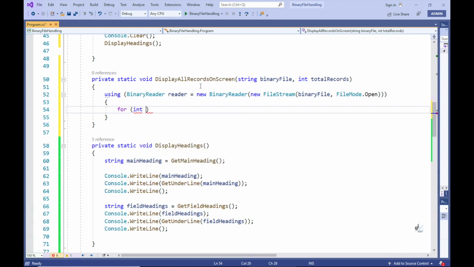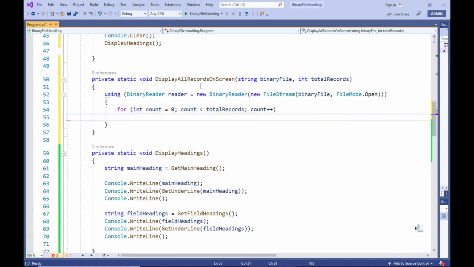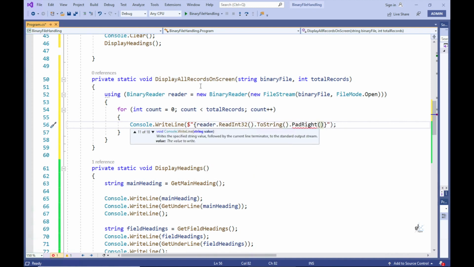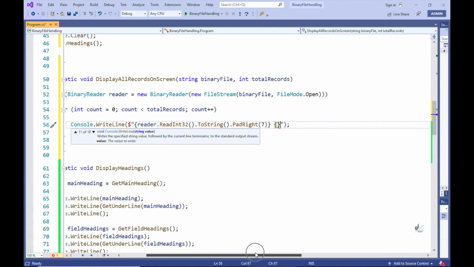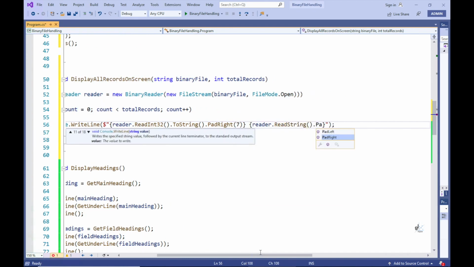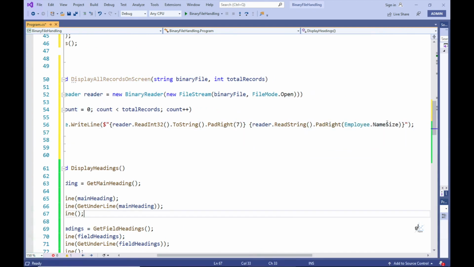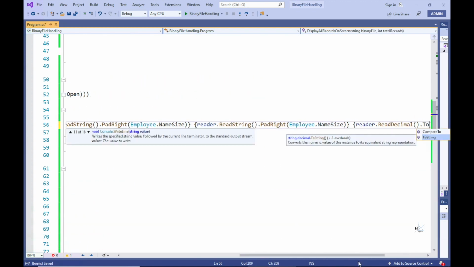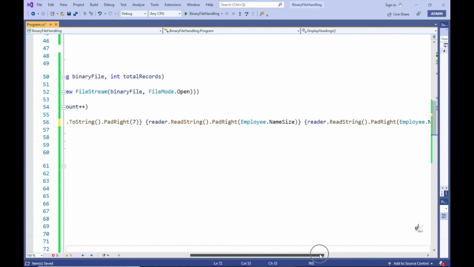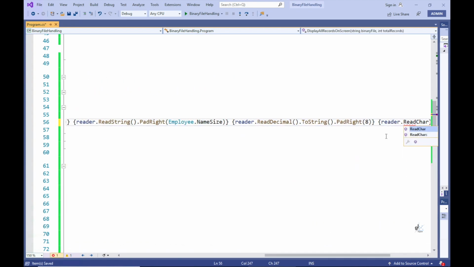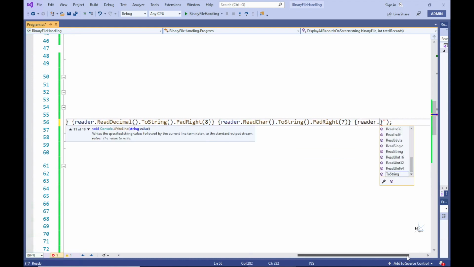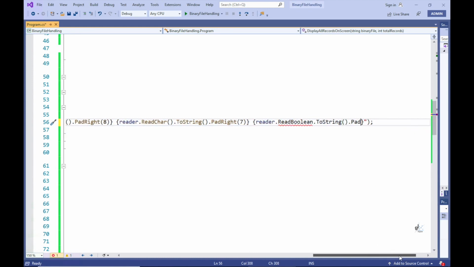Note that we are able to traverse the values of our record by reading the appropriate field values based on their type. For example, we can use the readInt32 method to read the value of the ID field. We can use the readString method to read the value of the first name and last name fields. We can use the readDecimal method to read the value of the salary field, etc. Note that each time the relevant read method is called, a pointer to the next field in the binary file is shifted by the number of bytes taken up by the previous field.